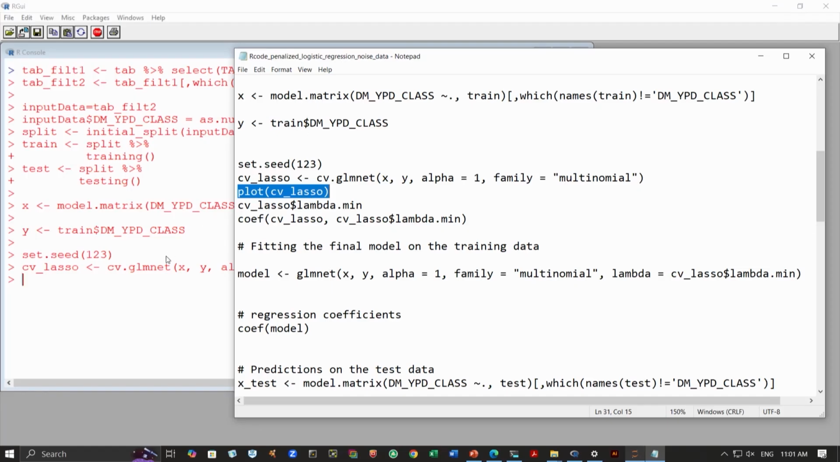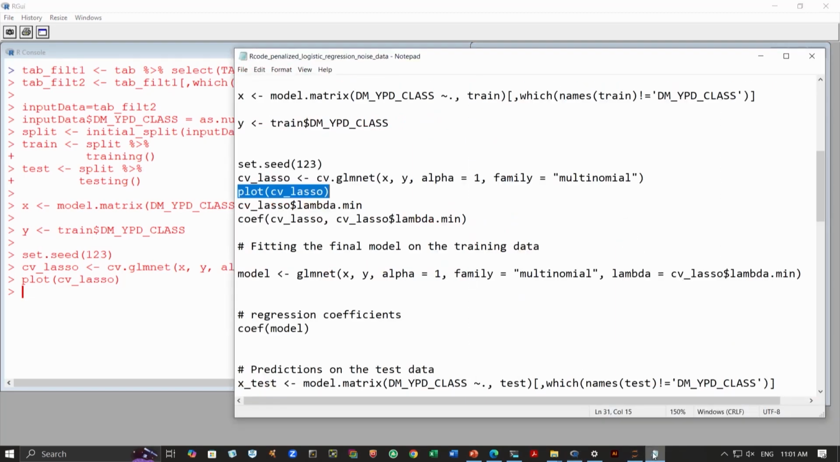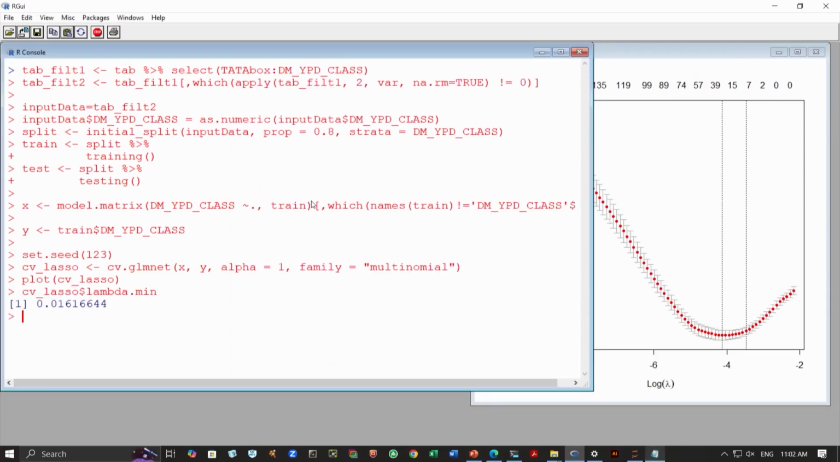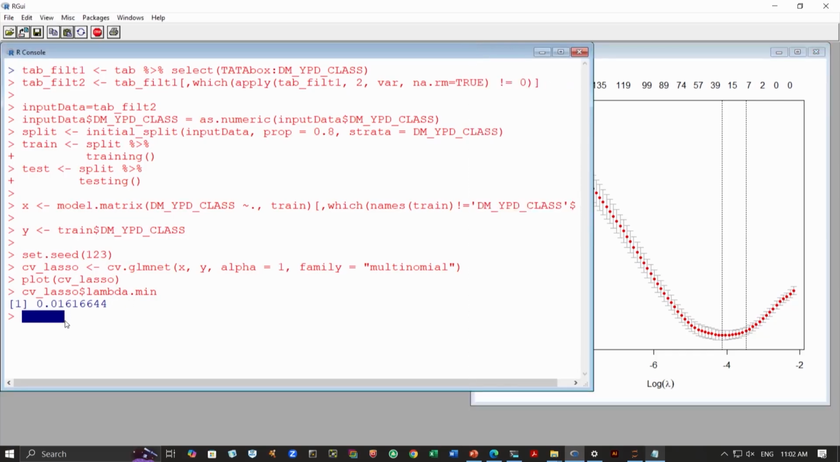So, this cross validation run is complete, and as you can see, this is the multinomial deviance versus the log lambda. We need to choose this lambda minimum, and lambda minimum is in this region, where we have the minimum multinomial deviance. This is where the lambda minimum is. This is actually log lambda, and log lambda is around minus 4. So, the actual lambda minimum is around 0.016.